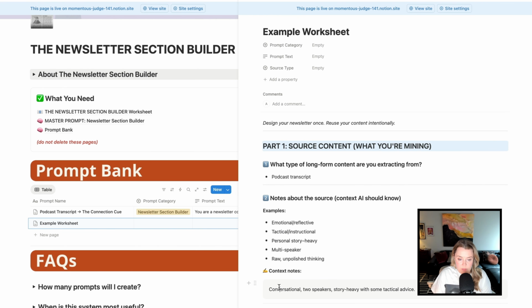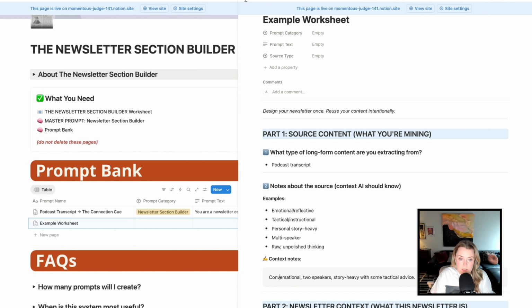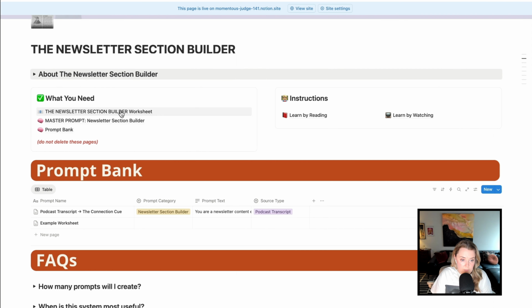So it's as if I went through and I wrote conversational, 2 speakers, story heavy. Like it's as if I went through and filled out this whole thing. That's what I'm going to copy in. Now, one important thing to note is that you always want to keep that main worksheet clean. So you always have a clean, fresh version anytime you want to build a new prompt.